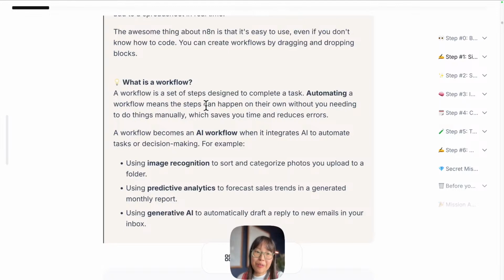And the cool thing about workflows is you can automate them. And automating a workflow just means those steps can happen on their own without you needing to do things manually. Imagine if you could automate the workflow of ordering a cup of coffee. That means you could just stand outside the coffee shop and somehow a cup of coffee is going to end up in your hands because it's been automated for you.